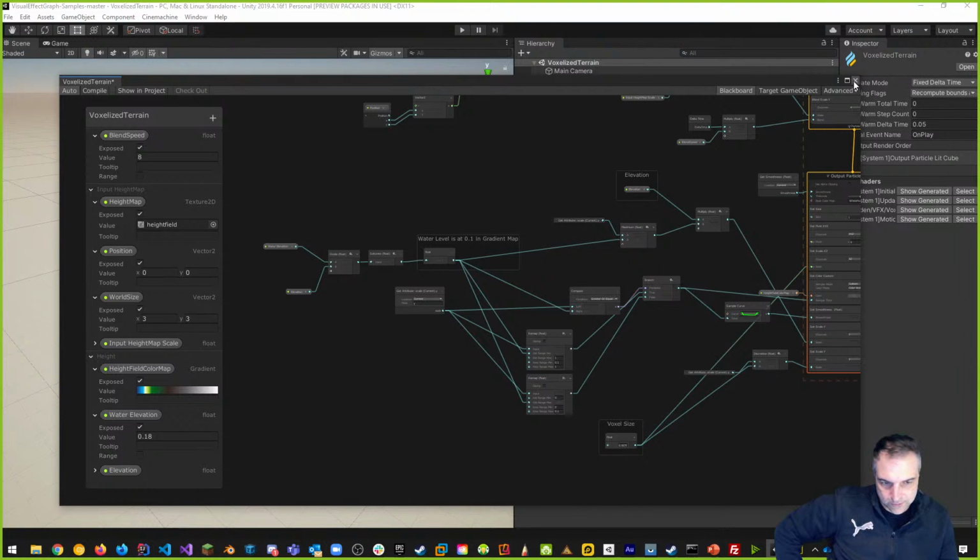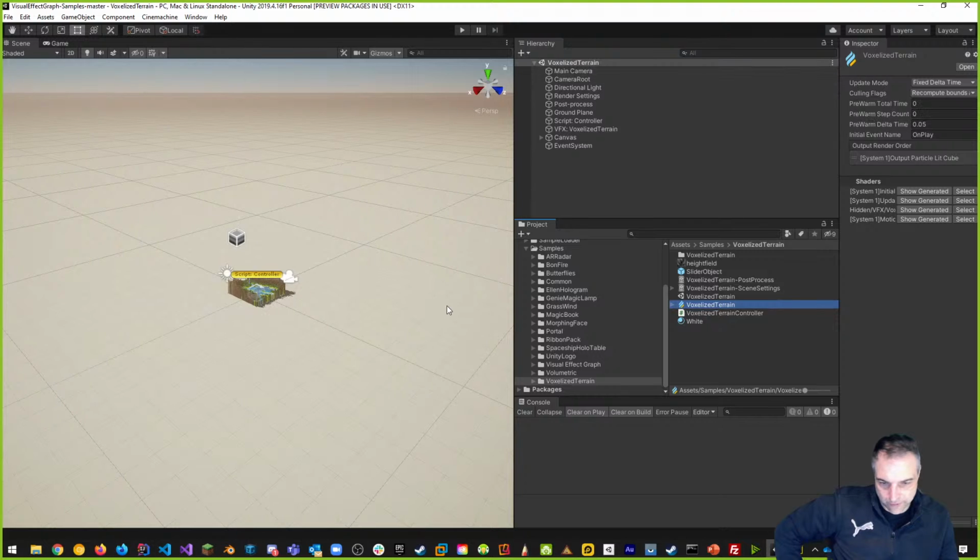Okay, guys, so that is just a tour of VFX Graph. I think these are great examples for you to take a look at. That's it for me.